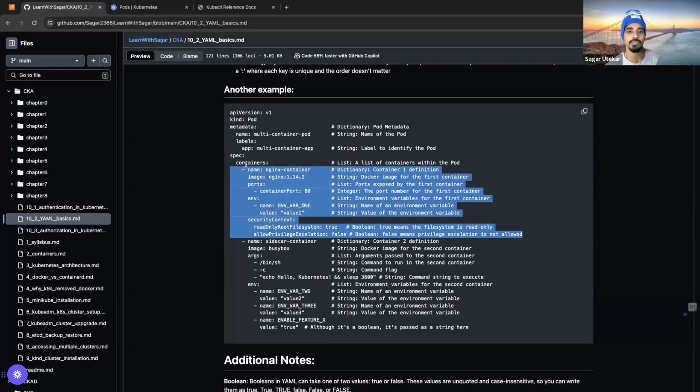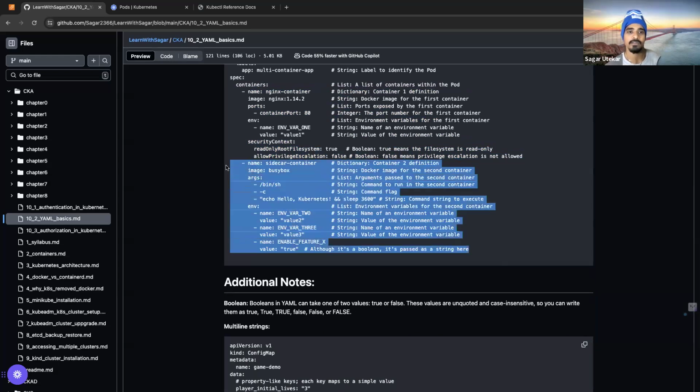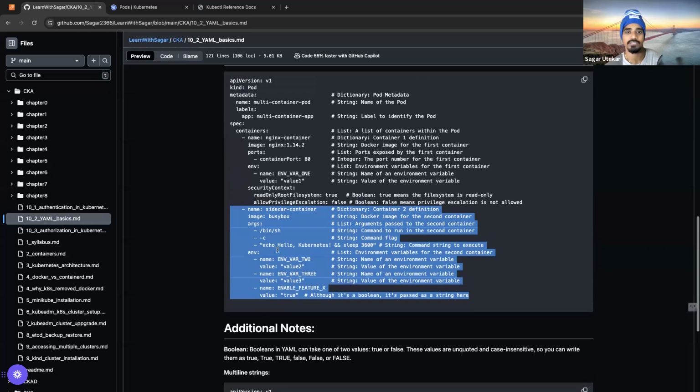So this is one item of your containers list, and we know if there is a dash in front of the item, it means it is one single item. When a new dash starts, it becomes the second item of the list. This entire block is one container, and here we are specifying we want to create an Nginx container using the nginx 1.14.2 image, and the port we want to use, the environment variables we want to use, and a security context. Next, this is the second item, or the second container of the pod, a sidecar container which needs to be started with busybox. These are the arguments for the sidecar container, and these are the environment variables for our sidecar container.